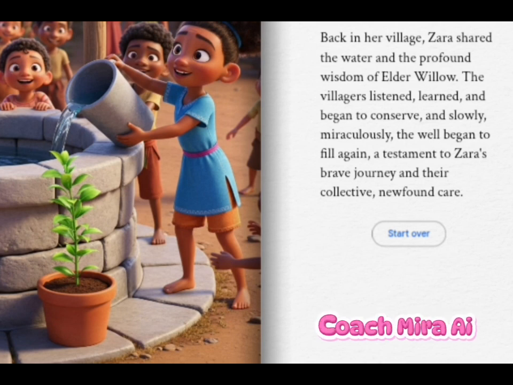Back in her village, Zara shared the water and the profound wisdom of Elder Willow. The villagers listened, learned, and began to conserve, and slowly, miraculously, the well began to fill again, a testament to Zara's brave journey and their collective, newfound care.